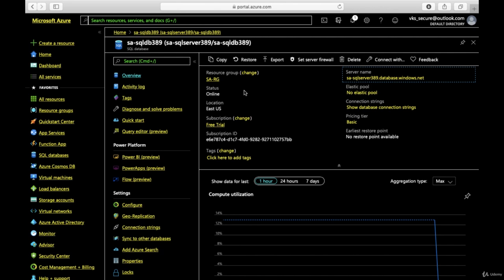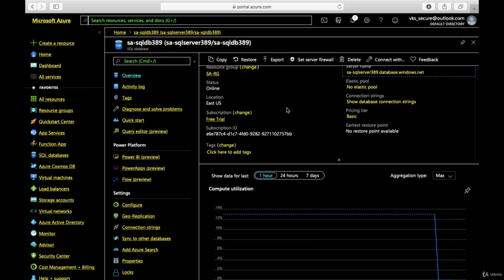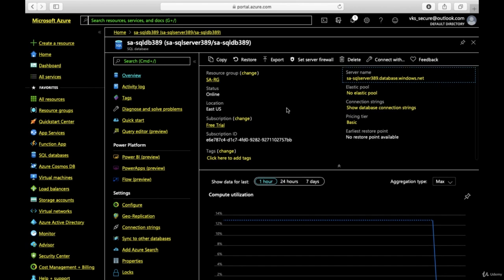So this is it, friends. In this lecture, we saw how we can create a SQL server, then a database on the SQL server, and then the two ways to connect to the SQL server: via the SQL admin which we have created, and by using the Active Directory admin.